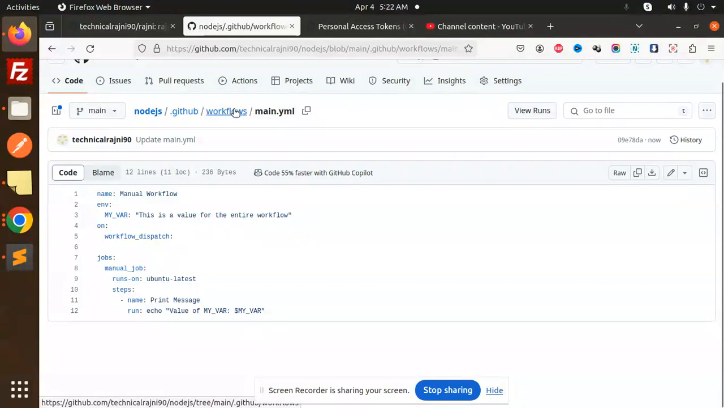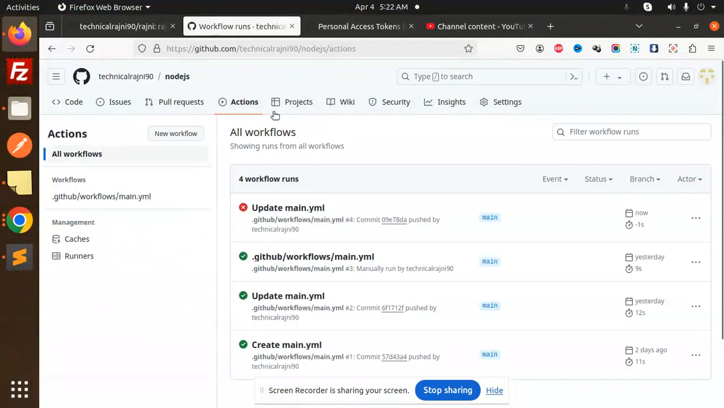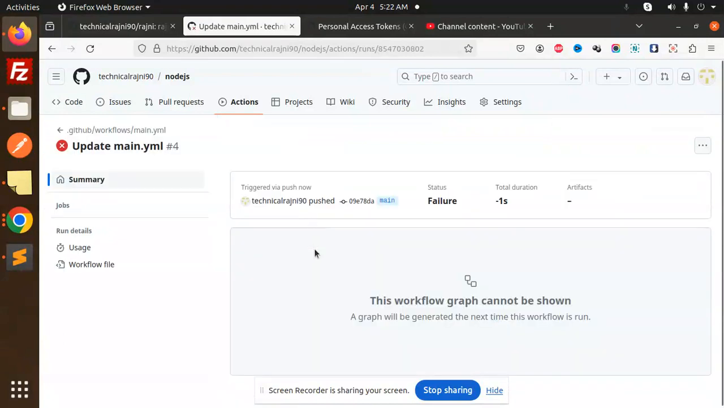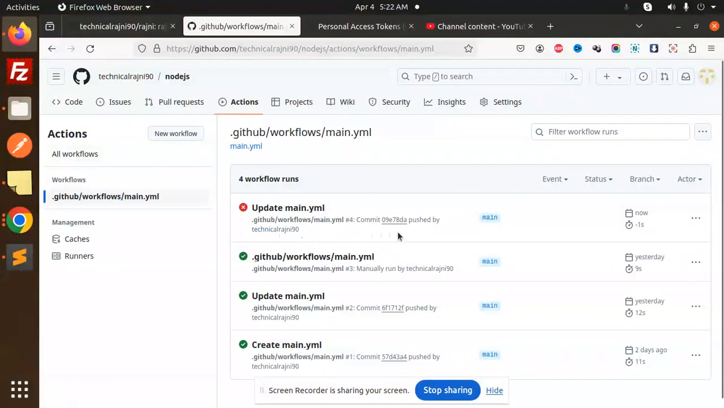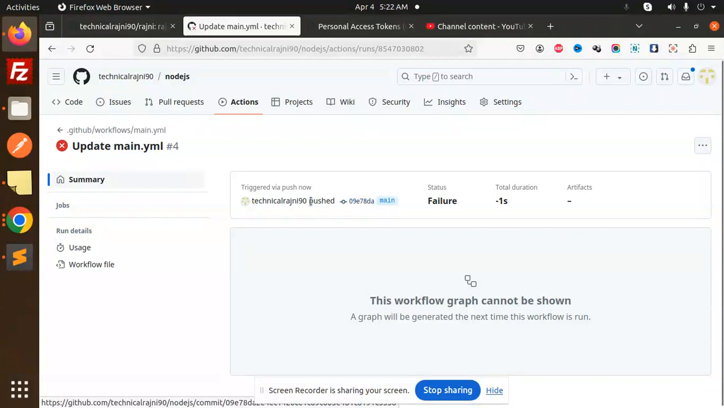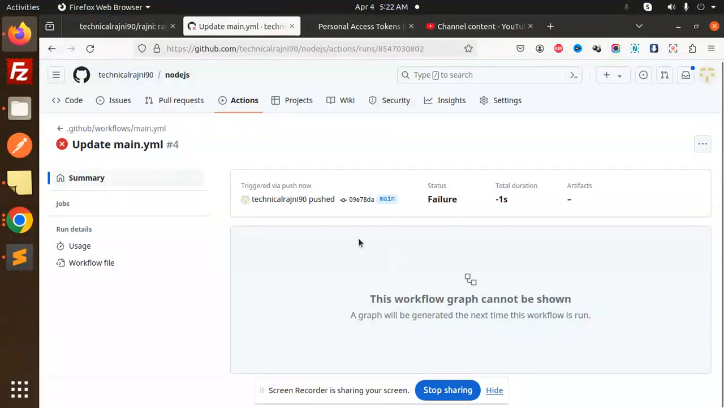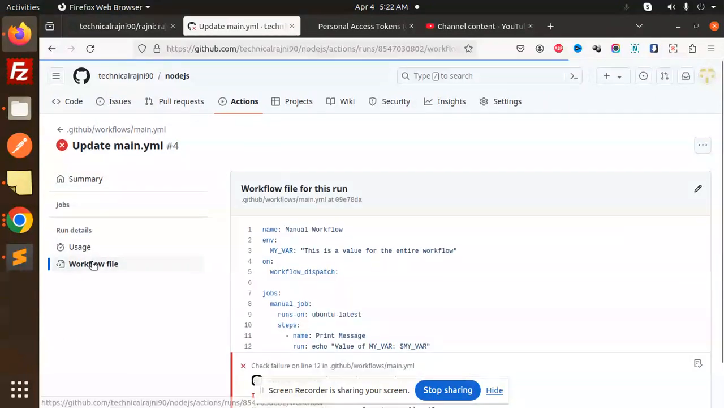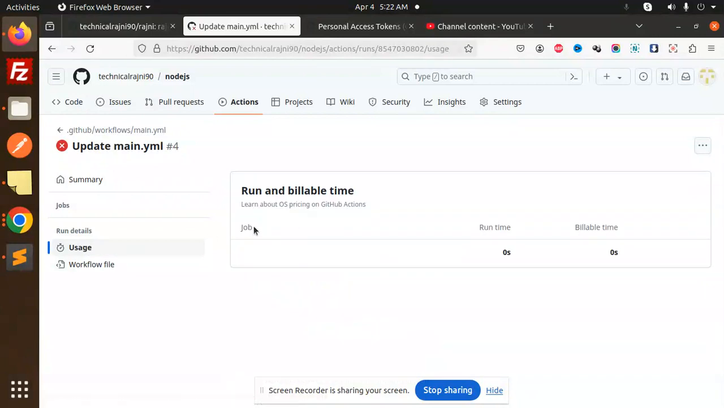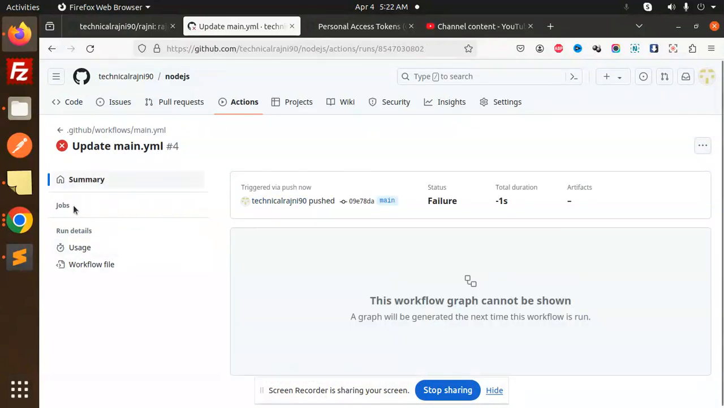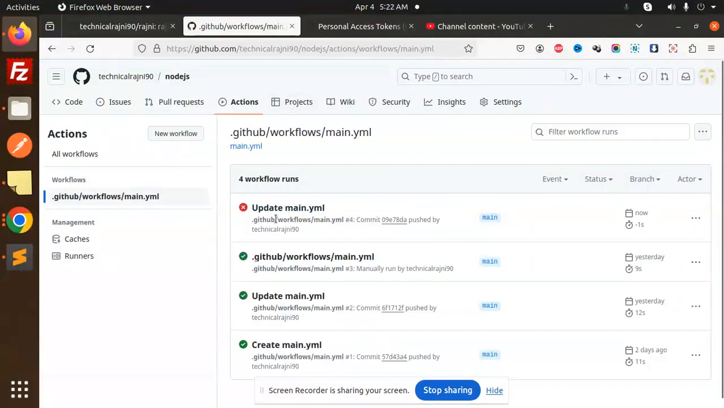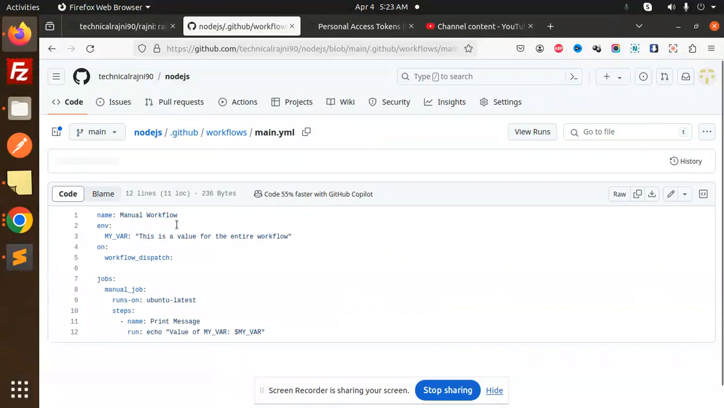Let's go to the workflows actions. There is an issue currently. It says this workflow graph cannot be shown. The graph will be generated the next time the workflow is run. So I think we have done something wrong in the file. We have to check this.